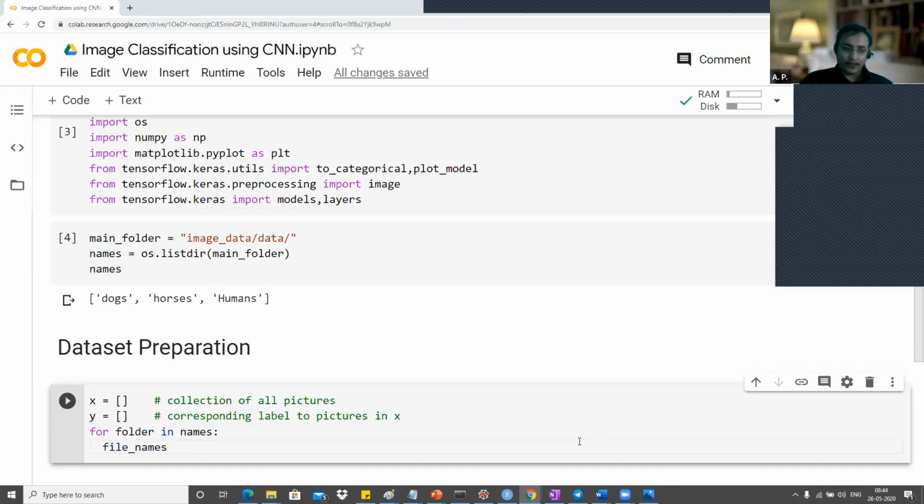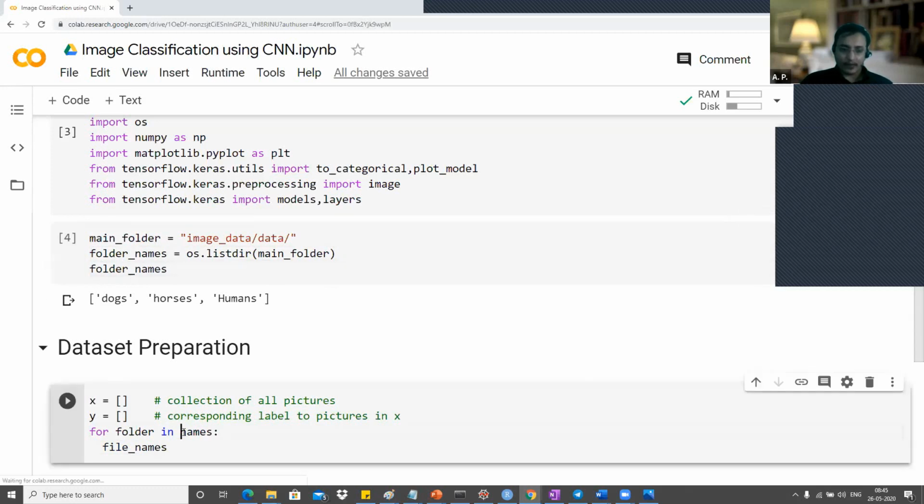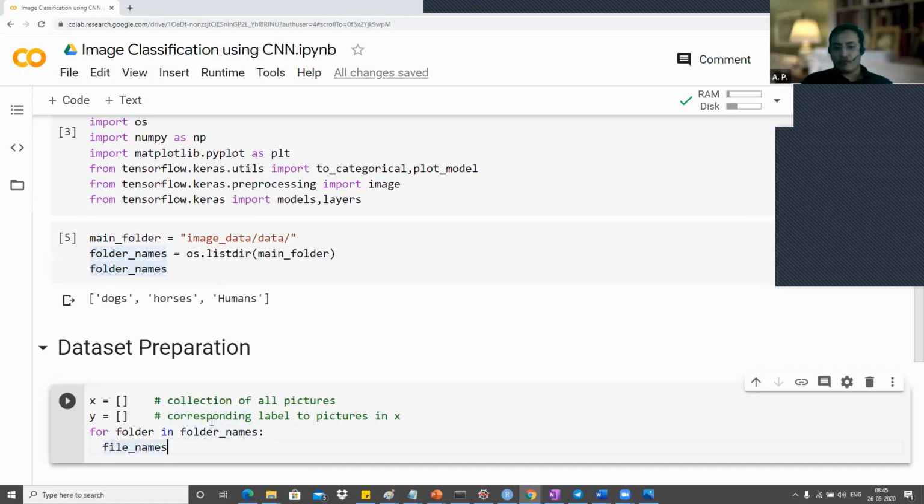So file names. Instead of names, let me create folder names. It is much more interpretable or logical to say that. Folder names, right? So we have folder names. What are the folder names? Folder names are dogs, horses, and humans. So we're saying for each folder in the folder names, and these are just variables, right? If you're new to Python, don't get scared with them.